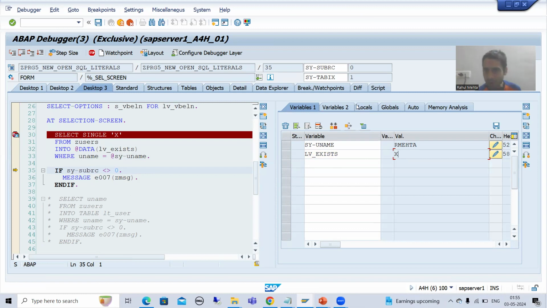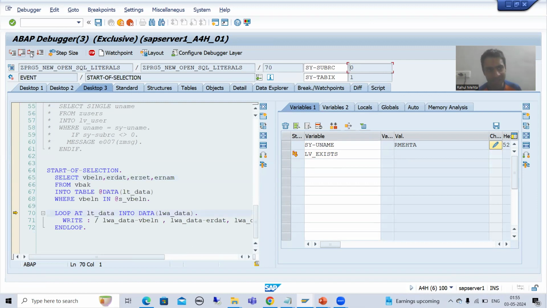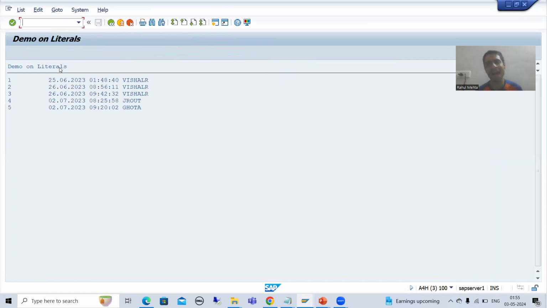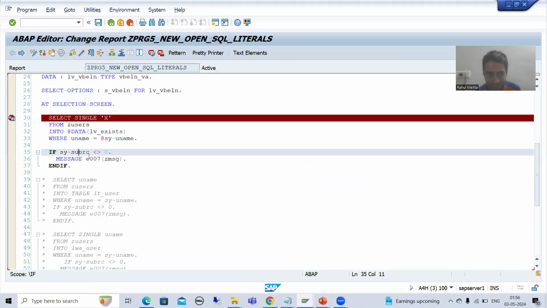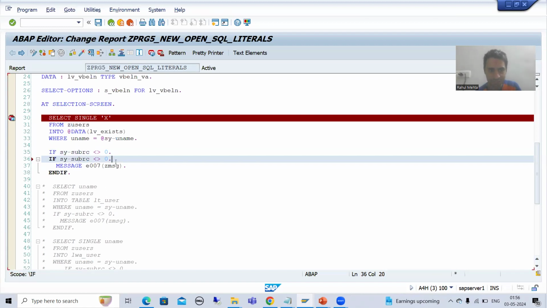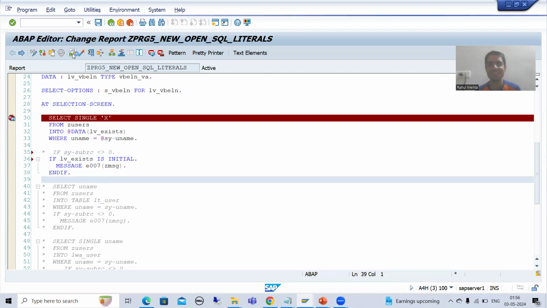No problem. Now SY-SUBRC 0. Now it will go to START-OF-SELECTION and it is bringing data and we got the expected output. So rather than this, you can write based upon this also. If LV_EXISTS is initial. It is totally your wish how you want to do. So I will simply comment this. And now I will check the syntax.